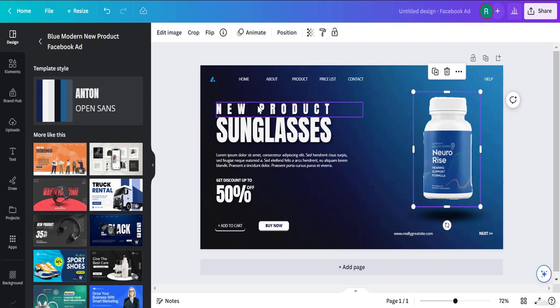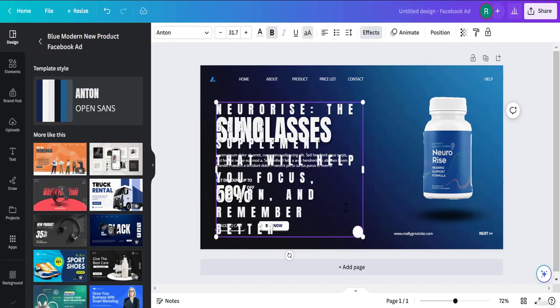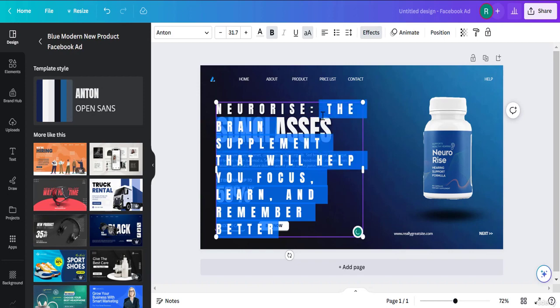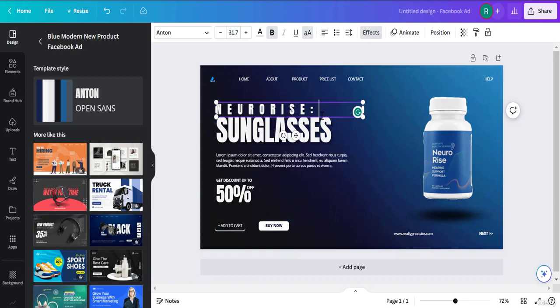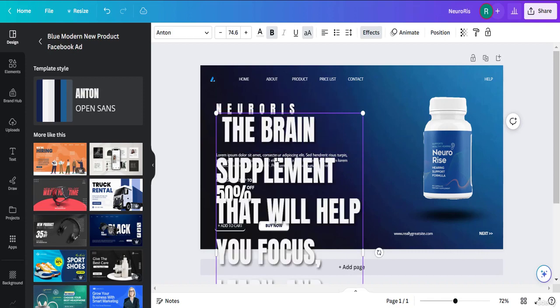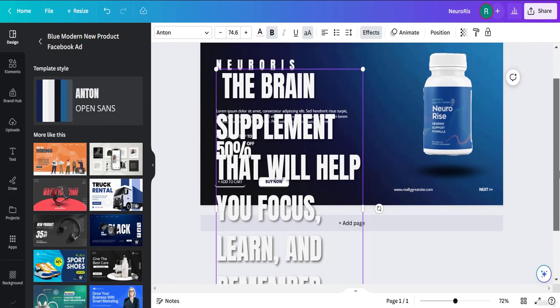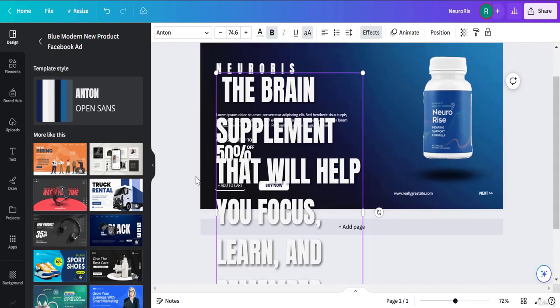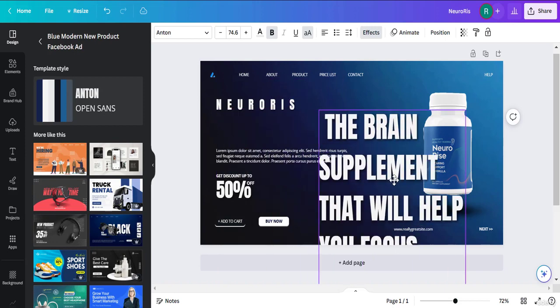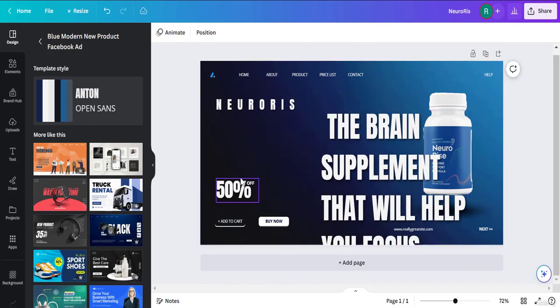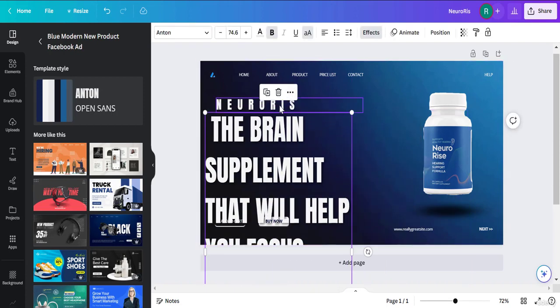Now, I'm going to copy some part in here. And then, of course, Rise is going to be the main one. I'm going to copy this, remove. And over here, I'm going to paste the rest. The brain supplement that will help you focus, learn, and remember. Now, this has to be reduced in terms of the size. So let's first of all remove it to the side, remove this right here. Now, we're not trying to sell this. We're just trying to make a call.